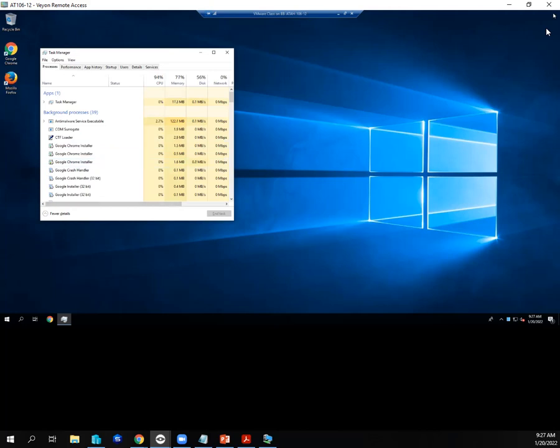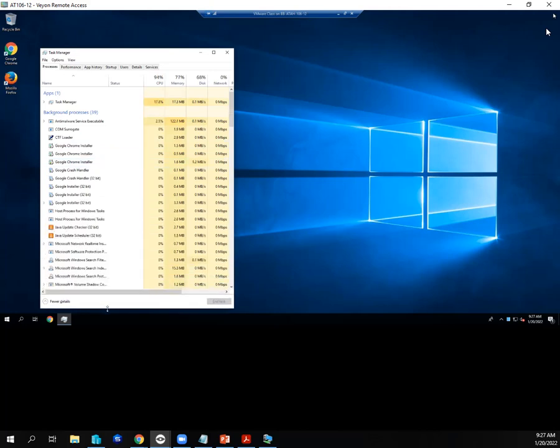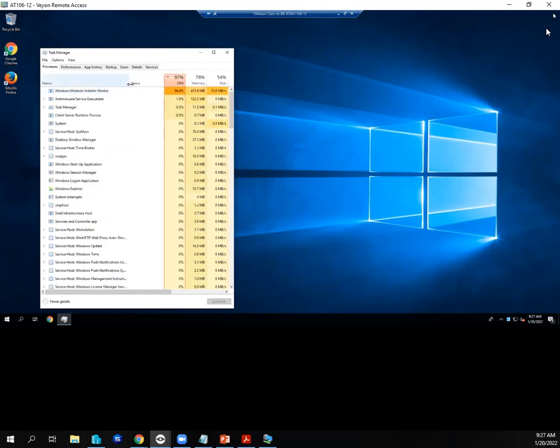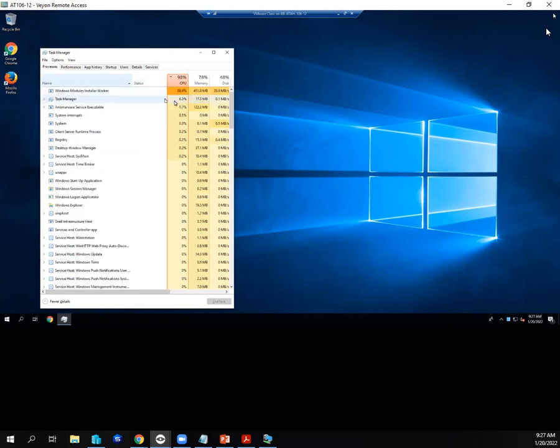There's also something slamming your CPU. What's slamming your CPU? Windows Update. Well, that modules installer could also be installing Chrome. Go check your cogwheel, go check your Windows Update, see if it's installing Windows Updates.